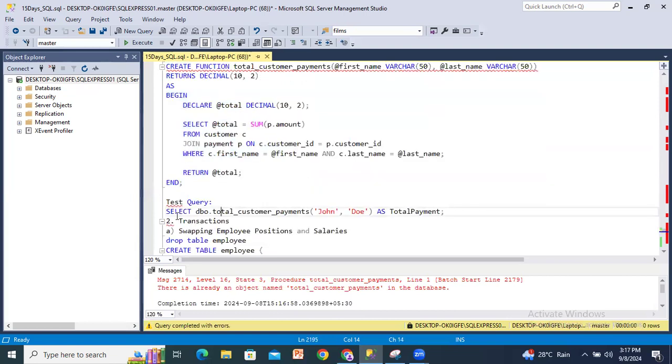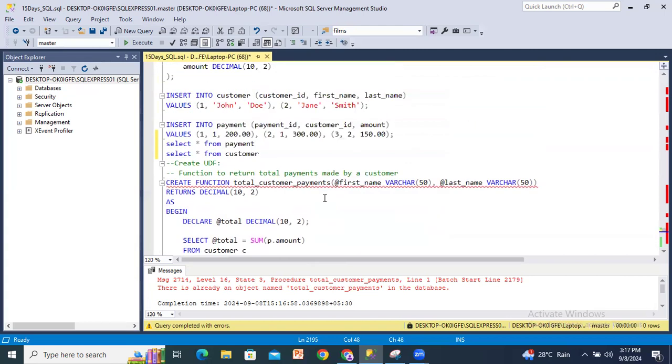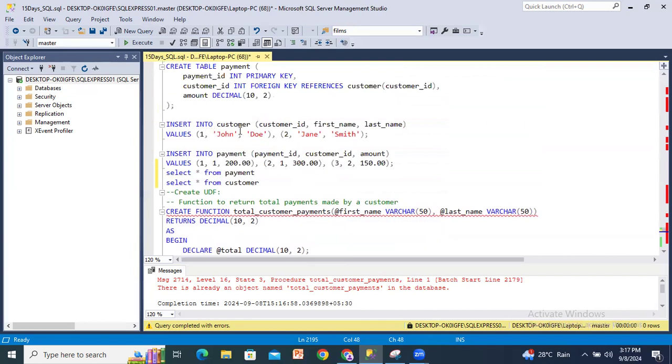So how do we test this query? This test query uses the function called total customer payments. Select total customer payments, and I'm passing the names, that is first name and last name. First name is John, last name is Doe. If you check the customer details here, first name is John, last name is Doe.